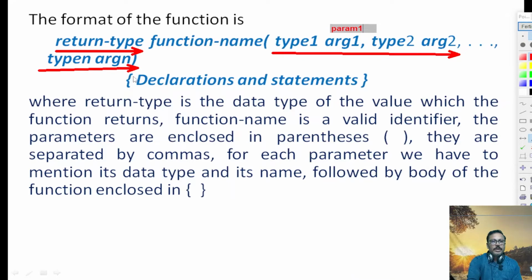So within the function, that means the function body is indicated by this opening and closing flower brackets. There will be declarations and statements. So the actual code of the function is present here.